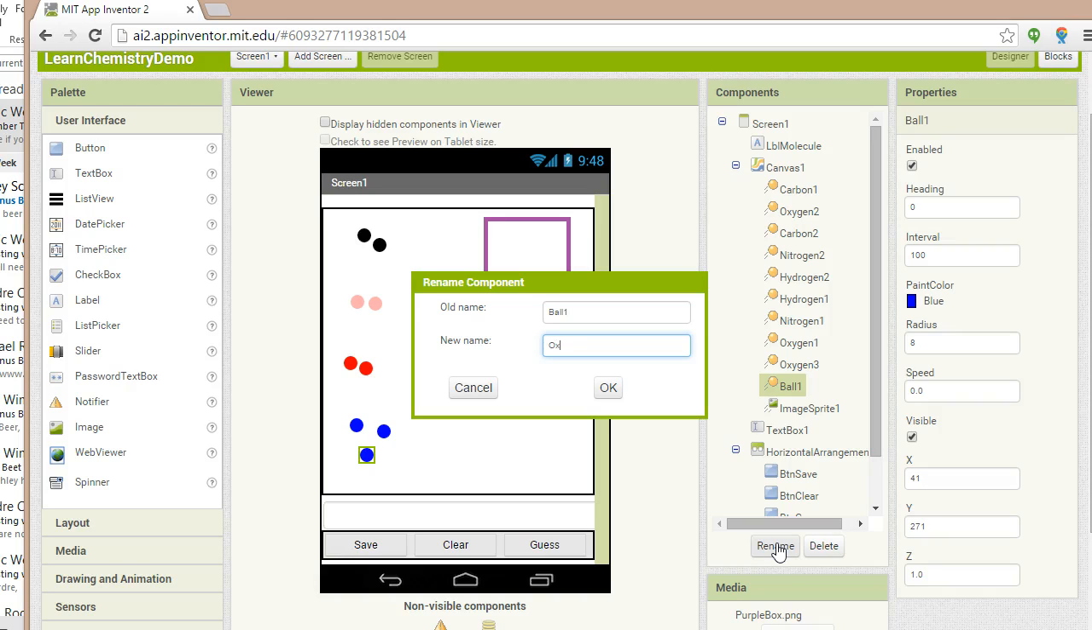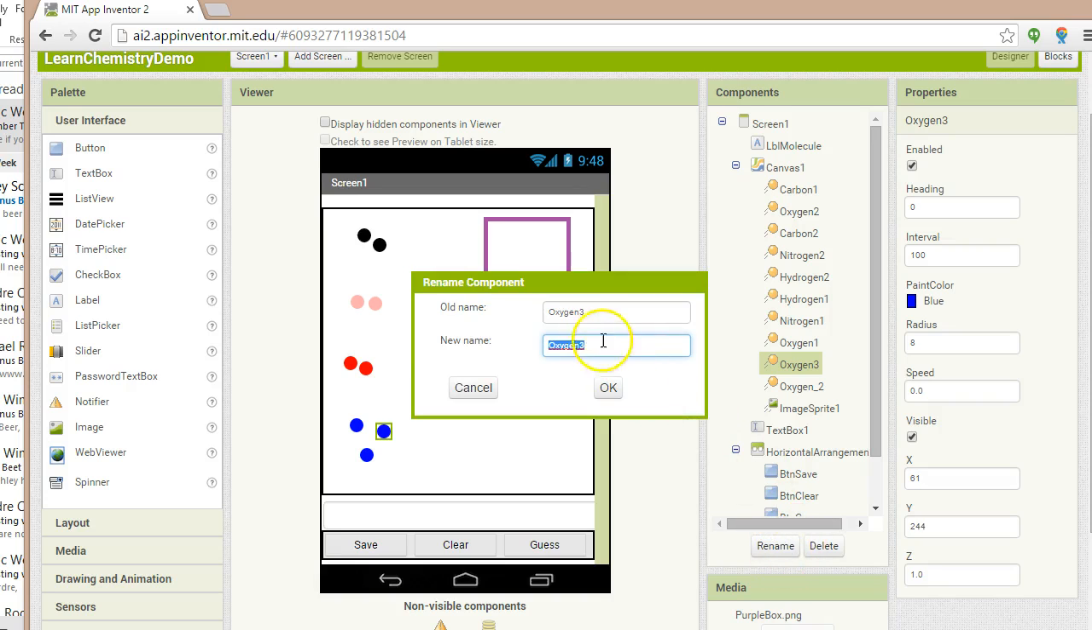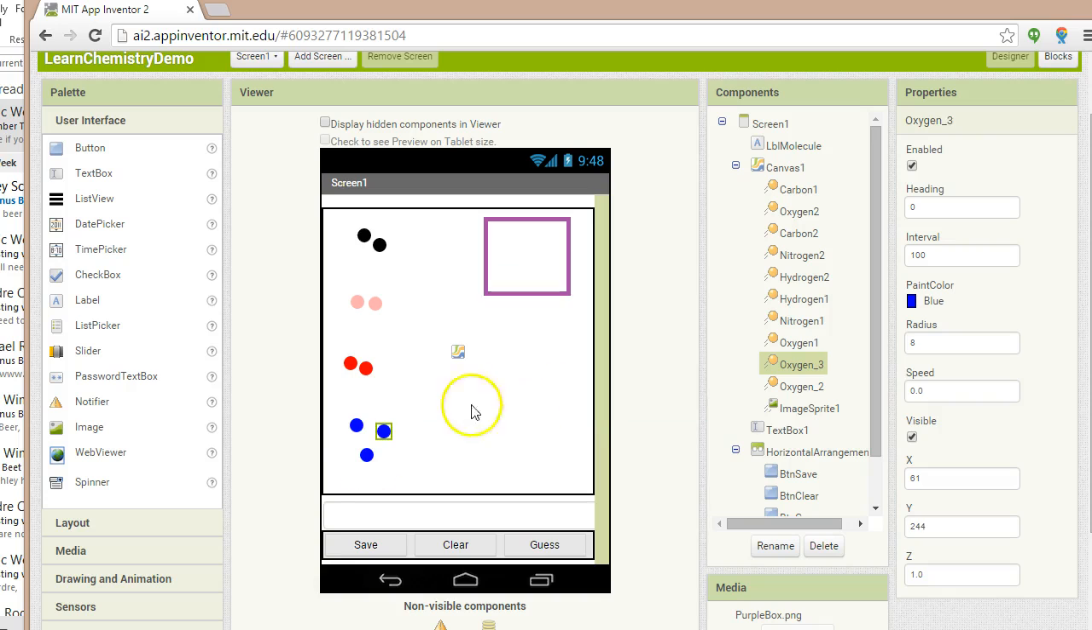So for this oxygen ball that I created in the last video, I'm going to name it oxygen_2. And that little underscore is a delimiter. I'm going to go ahead and add this to each of these. Now I don't want to bore you with it, so I'm going to pause the video for a moment as I complete this task. And now with the magic of video, you'll see that's all complete.